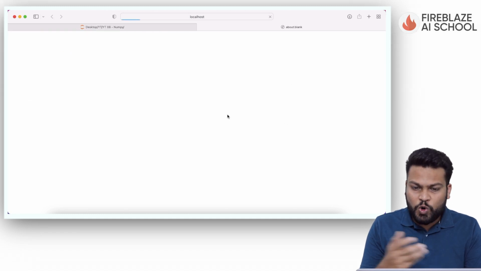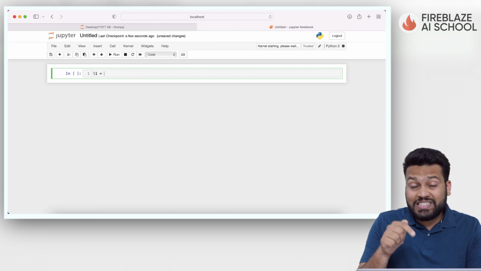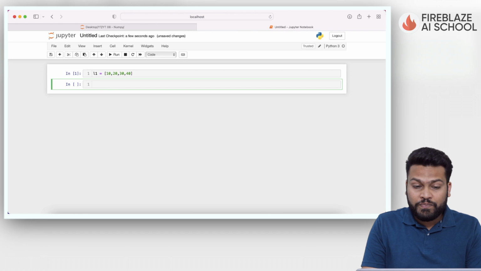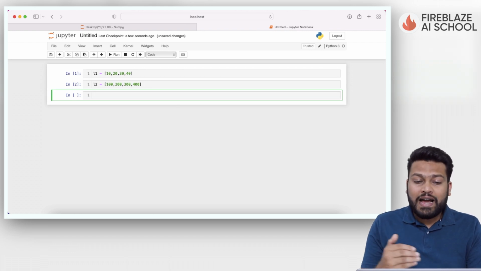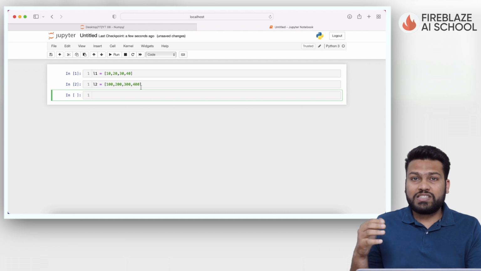So I'll just start a new notebook over here, and I'll show you that if we have a list L1, having say 10, 20, 30 and 40, and a list L2, which is say 100, 200, 300 and 400, and I try to add these two, by add I mean that I want to add this 10 with 100, this 20 with 200, this 30 with 300, and this 40 with 400. I want to add them one on one. I just don't want to merge them.